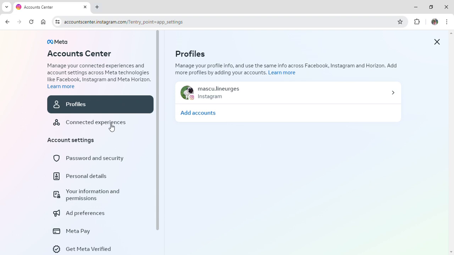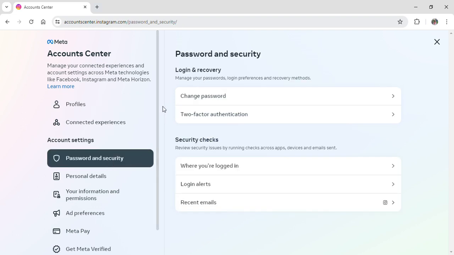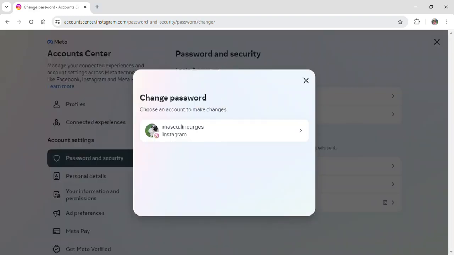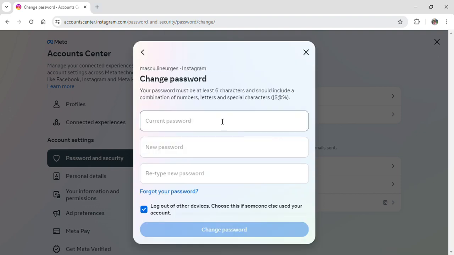After doing so, you'll be taken to a different page where now you can just go on to Password and Security. After that, you can click on Change Password. Here, select the account that you want your password to be changed. Now, you need to input your current password and a new password, but in case you forgot your current password, you can use this button Forgot Your Password to help you with that and reset it completely. And that's how you can reset your password if you forgot it on your PC.